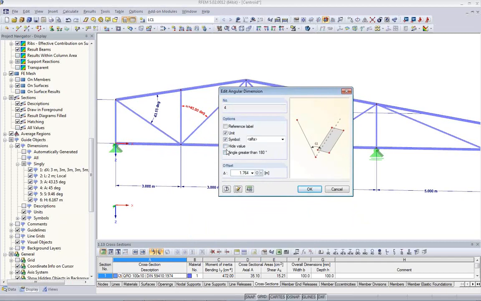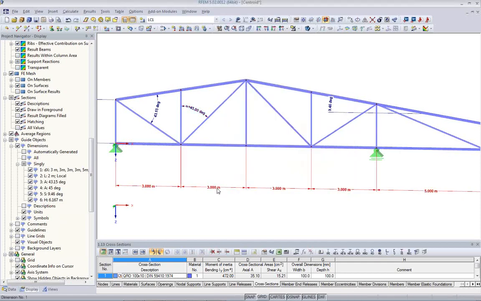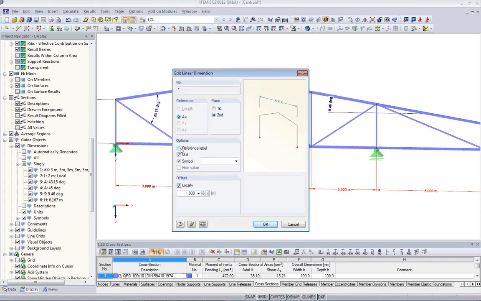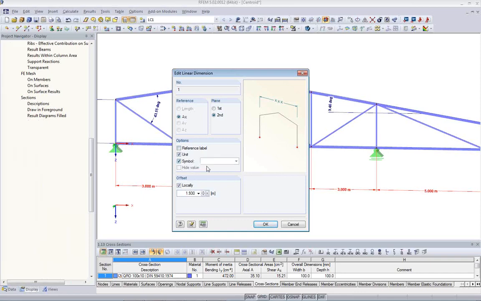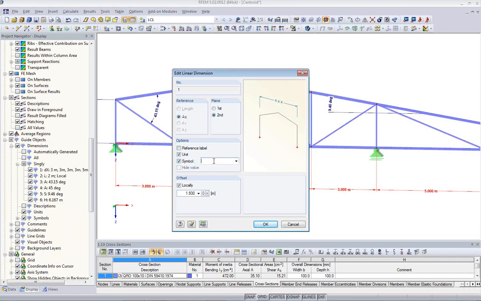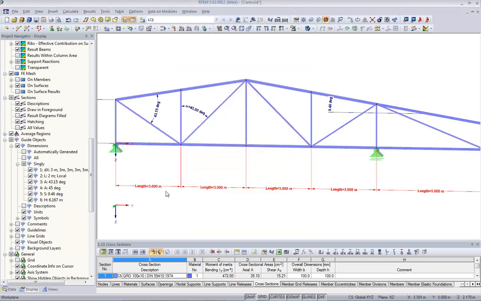Sometimes you maybe want to work only with user-defined labels, so you can do this also here, edit, and you say here reference label. This is not user-defined, but it's a reference label, which means there's a program constant that is used to place in front of the dimension. Or you can use a symbol and you can write here whatever you like, length maybe. And then it will be placed in front of the dimension.